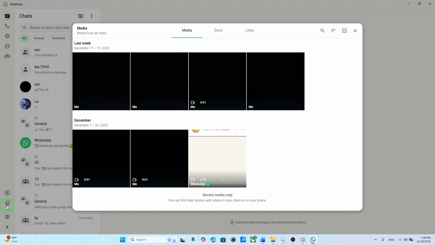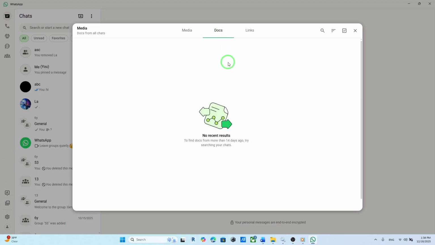After clicking the media icon, you'll notice a few different tabs across the top of the window. Choose the one labeled Docs. This section is dedicated specifically to all the document files you've either received or sent. You'll see them neatly organized right there, making it easy to scroll through and find what you need.